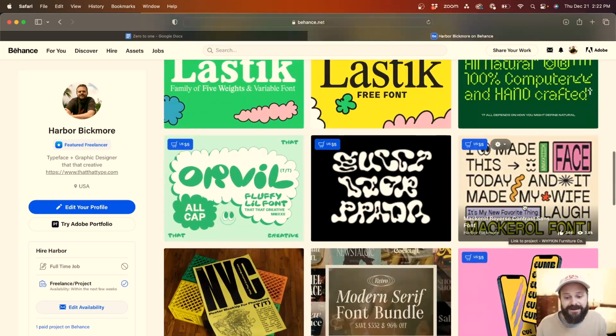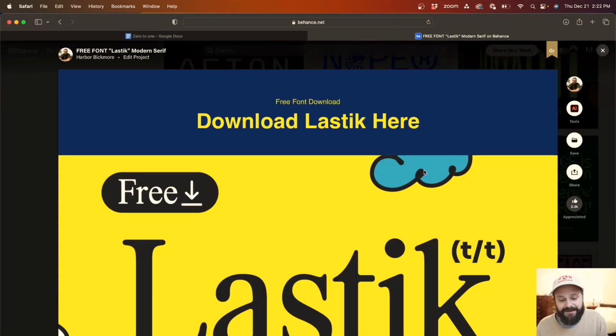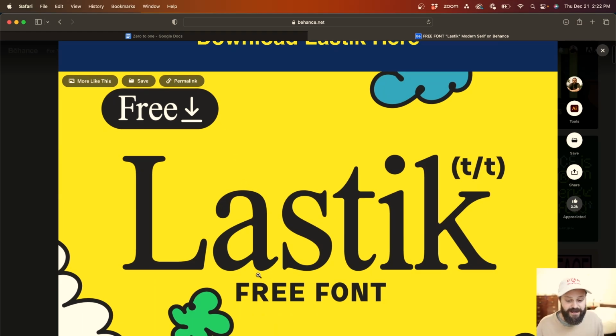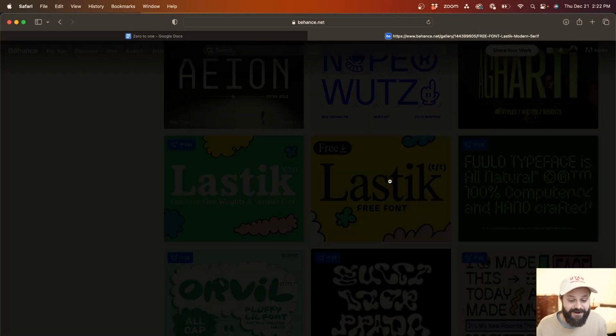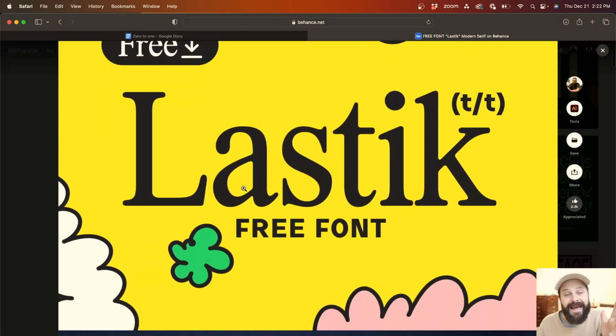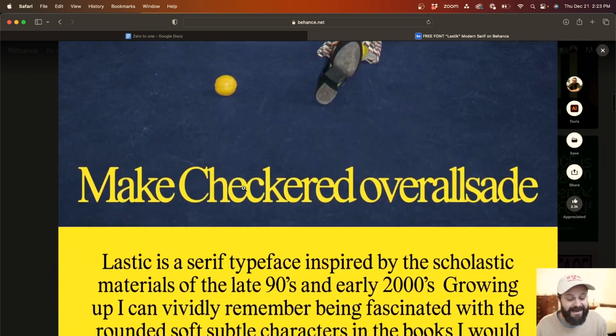And that was right here, Lastic. You can see I got Lastic. You can hit download it for free. You can see on the main thumbnail it says free. If I go back here, the project is called Free Font. Every image I tagged with free font, and this font, up until that point, and maybe still today, is my favorite font I have ever created. It was for sure the highest quality font that I had ever created.